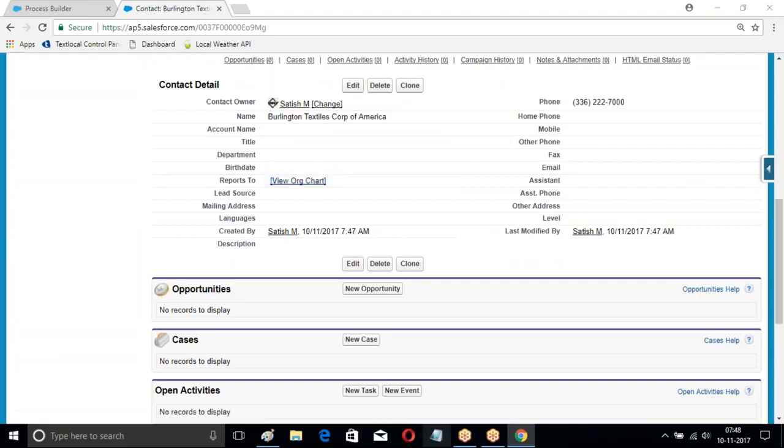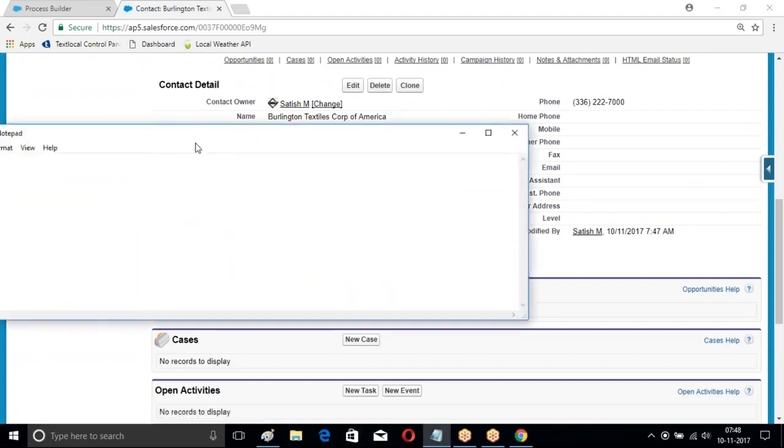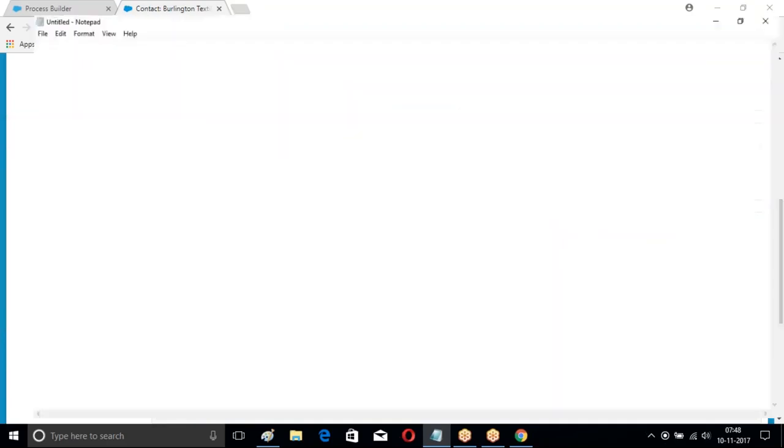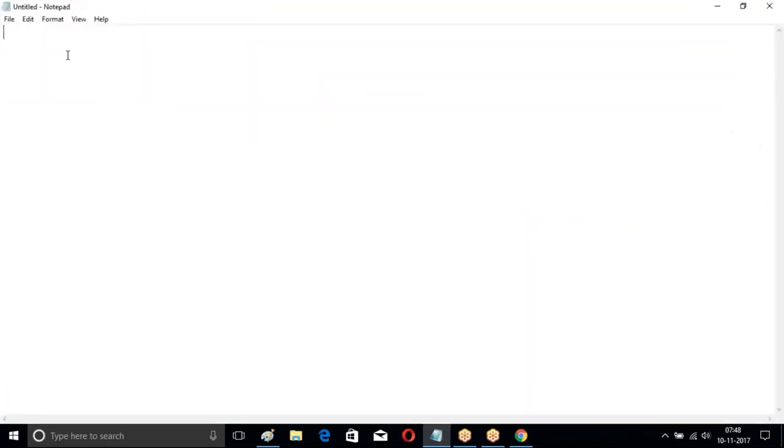So tell me, what are the actions we can perform using approval process? Approval process: task, field update, outbound message. Then tell me what action we can perform in the workflows. Task, field update, outbound message.